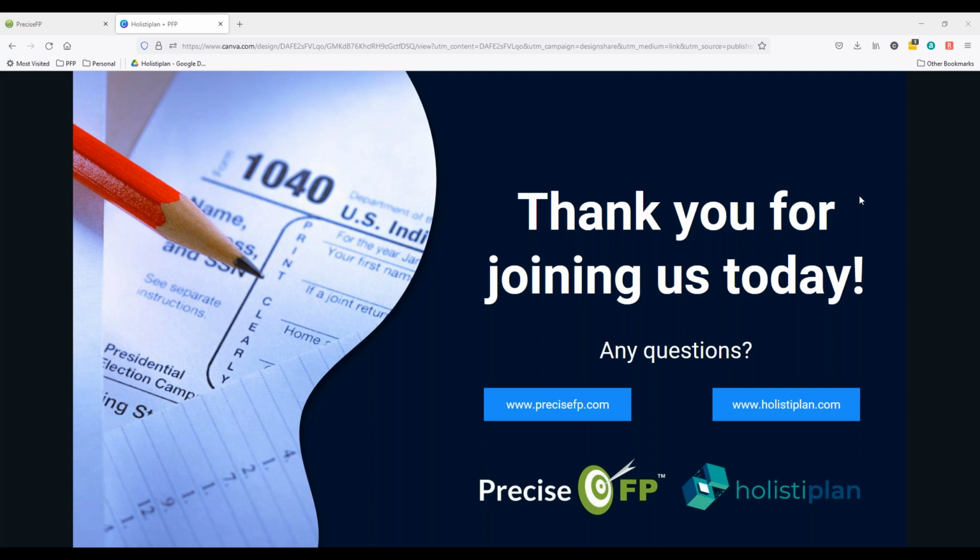Let's see, are documents transmitted securely through PreciseFP? Yes, they are. We've got our encryption information. All of that is 100% encrypted, documents included. That's all information that can be found on our website about that.